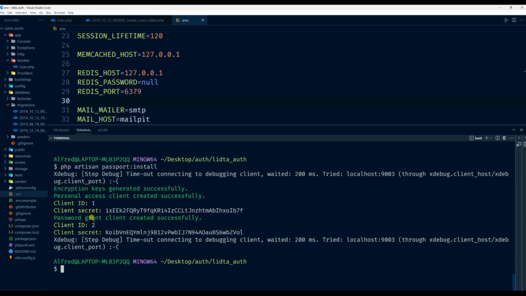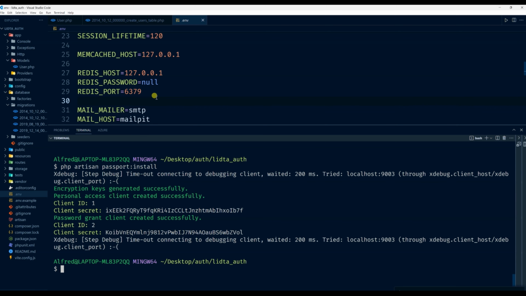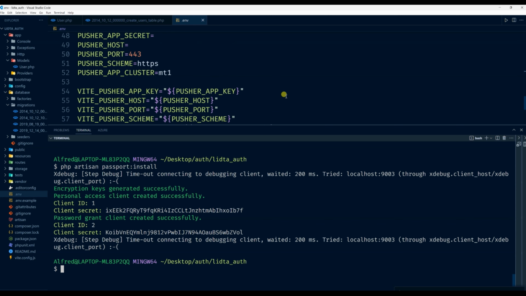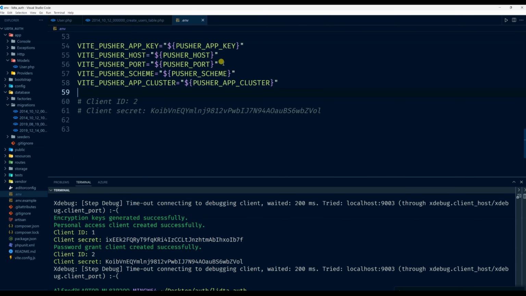So I already have my keys here. You can see I have client 1, which is the personal access client, and client 2 is the password grant client, and this is the client that we're going to be using throughout the application. So I'm going to copy this. For now, I'm just going here at the end. I just want to copy it here so that I can remember it, and I am going to comment it out. All right, so that is it. We've already installed our passport and created our clients.